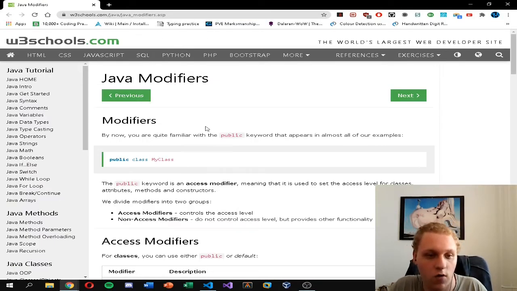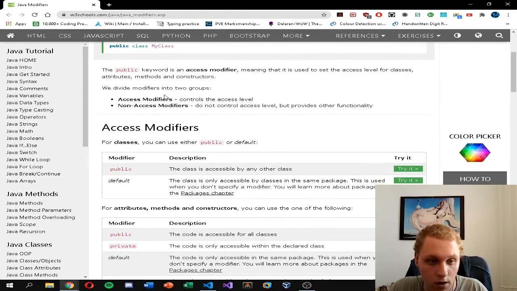So what are modifiers? Basically, modifiers are pretty much keywords that let you access certain things. For example, there are access modifiers. Access modifiers control the level of access. So for classes, we can use either public or default. The difference is that public can basically be accessible by any other class, which is one of the most used ones. I use it pretty much all the time to not have to worry about access privileges and such. It's really an important part.